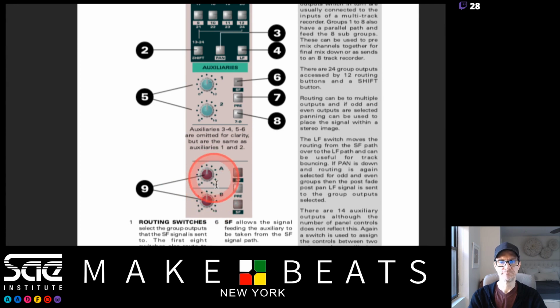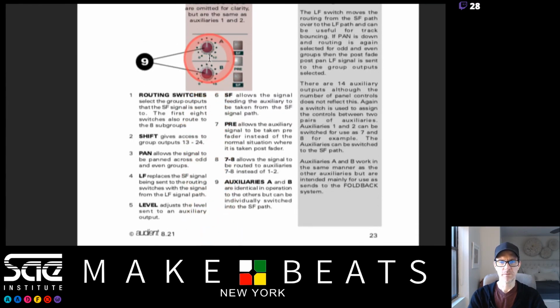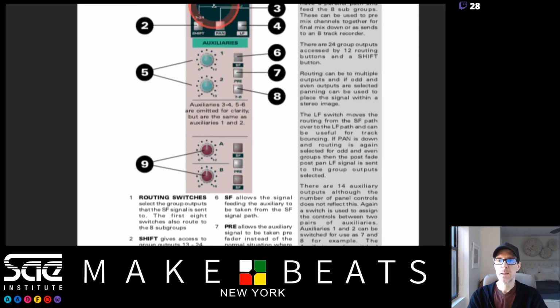This is our foldback section here. They call it the foldback section, but really it's just for our headphone mix. It's dedicated to the headphone mix. So up here, Auxes 1, 2, 3, 4, 5, and 6, and you can see here it says auxiliaries 3, 4, 5, 6 are omitted for clarity, but are the same as Auxes 1 and 2. There's actually 6 aux knobs on here for the Aux Sends. 1, 2, 3, 4, 5, 6. They just got rid of 3, 4, 5 and 6 to conserve space.